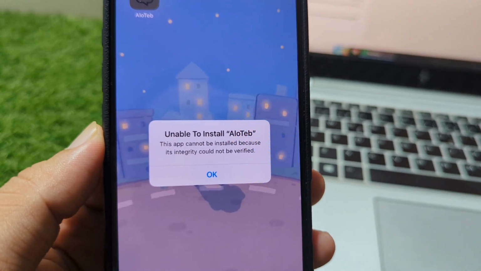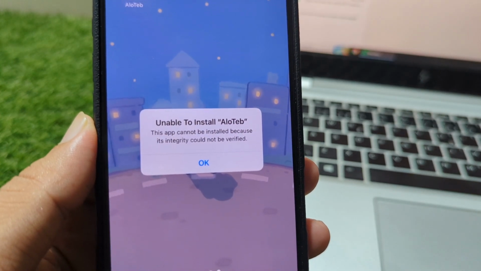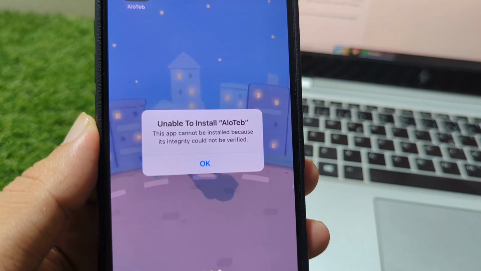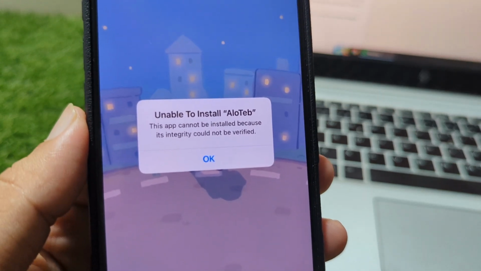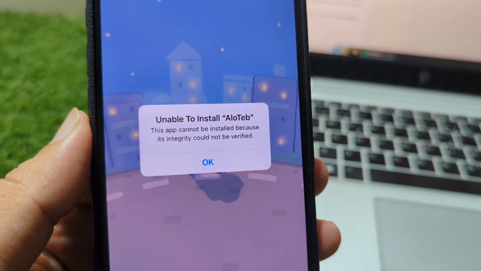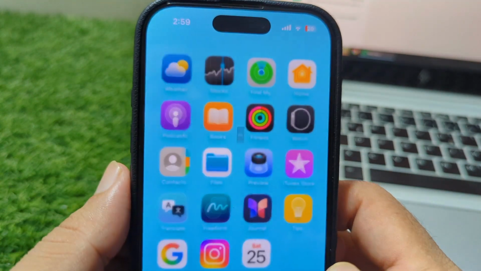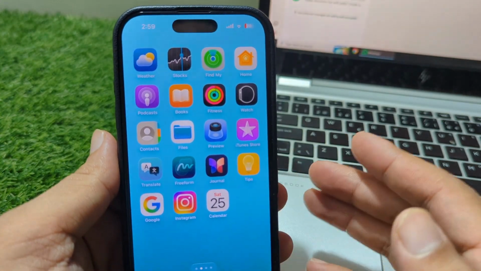So guys, in this video I'm going to show you how to fix "Unable to install. This app cannot be installed because its integrity could not be verified." So guys, if you're also facing this issue and you're unable to install some apps on your Apple device, here I will show you how you can fix it. So guys, for that you have to simply watch this video till the end.